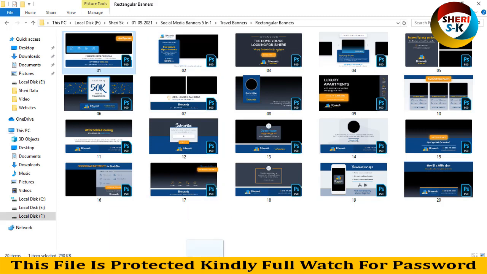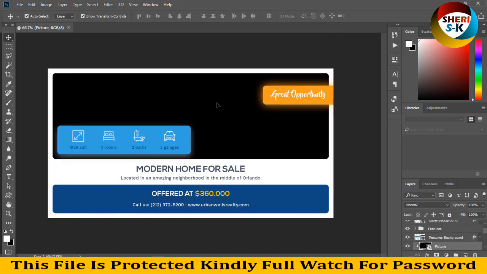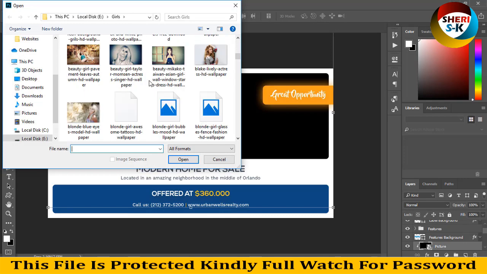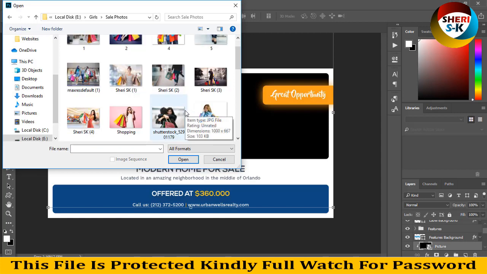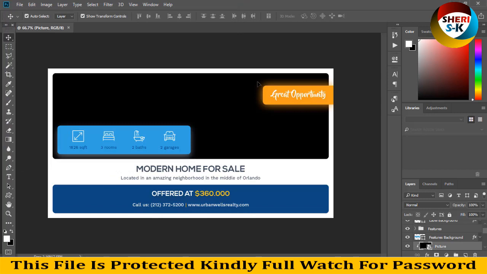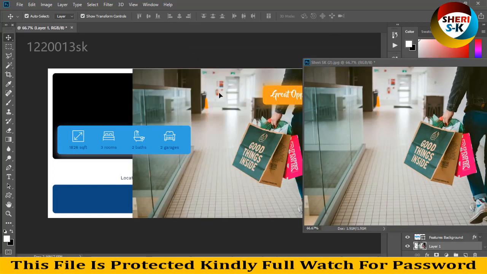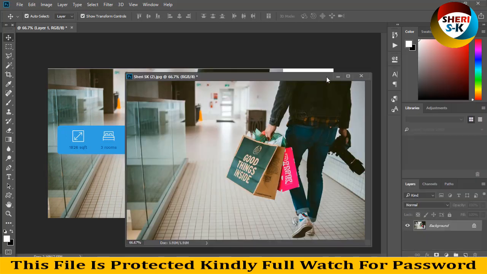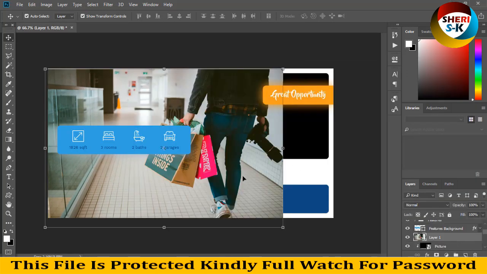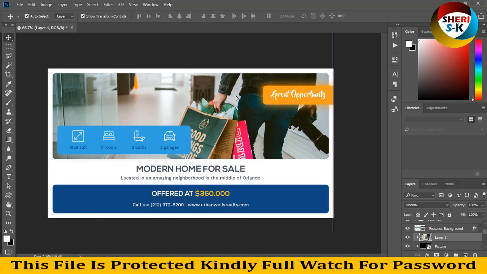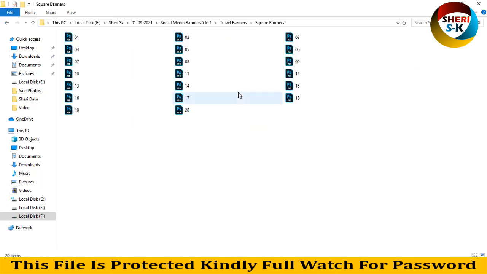For example, I drag this file. We need to click here on the black area or import image and then click S. We need a travel photo. Here is a shopping photo, but I apply this. Control Shift L for auto leveling. I know these files are large. Right here. Enter, right click, create clipping mask, and you see our photo is here. Our design is ready. Same thing is here in square.